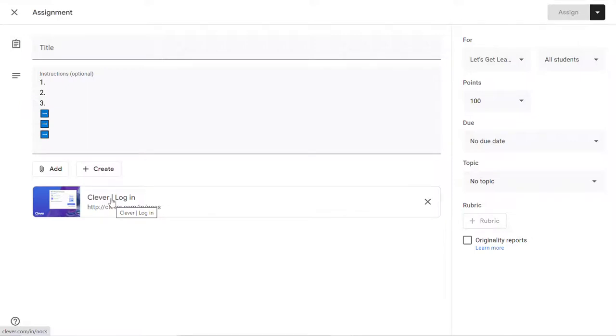And if I add this link, it takes students directly to that page where they either log in with their Google account, or guess what? If you're already logged in with your Google account, it takes you right into your portal. So adding this when you want students to access a resource through Clever is one less step for students.